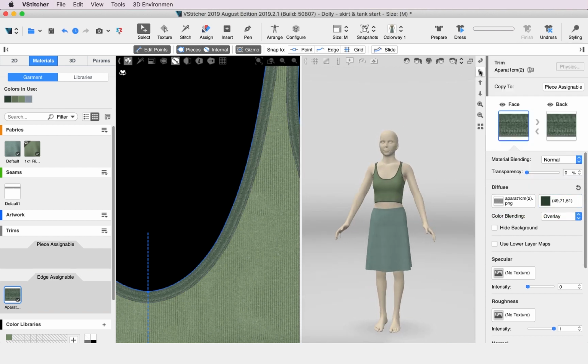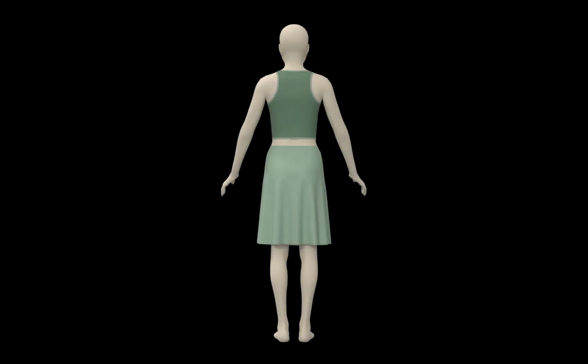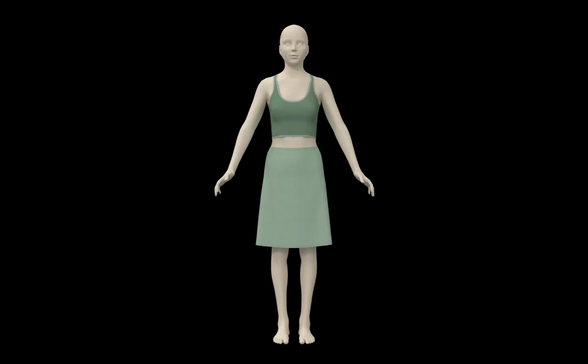That looks good. We can save our work and create a rendered image if we want by clicking on the camera icon on the main toolbar. And that's another example of how to arrange pattern pieces and stitch them.